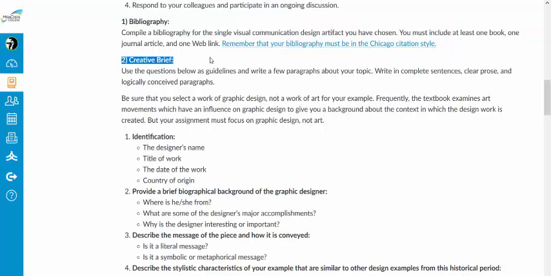Then, once you've done your bibliography and research, you'll write a little creative brief. It doesn't have to be long. It doesn't need to be more than one page. And you'll use these guidelines to do that.